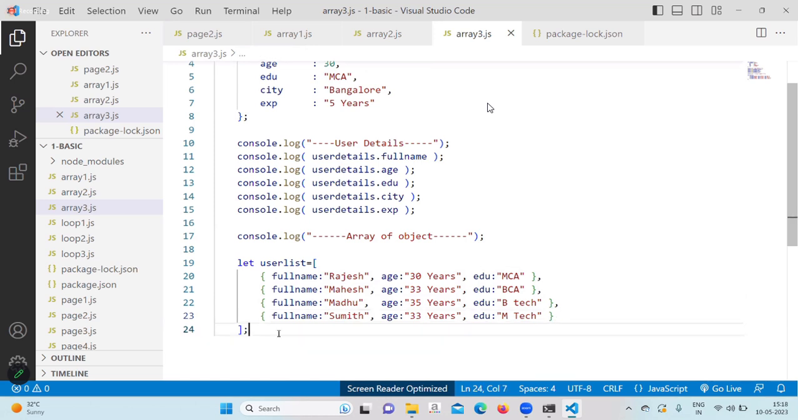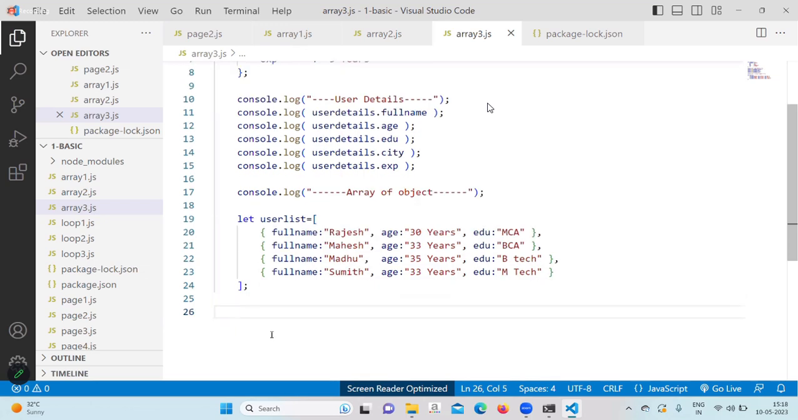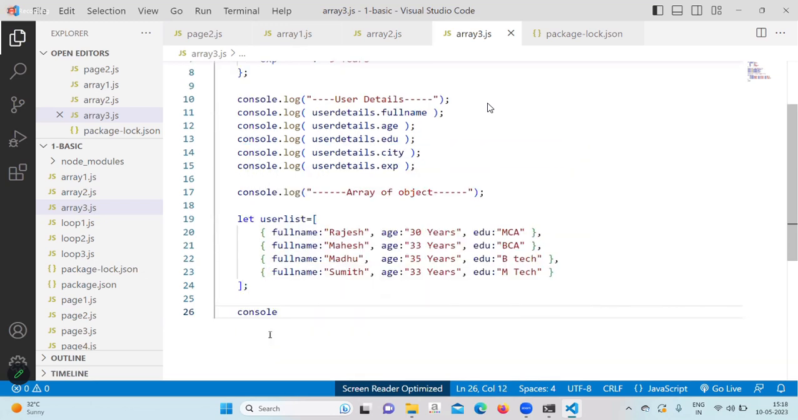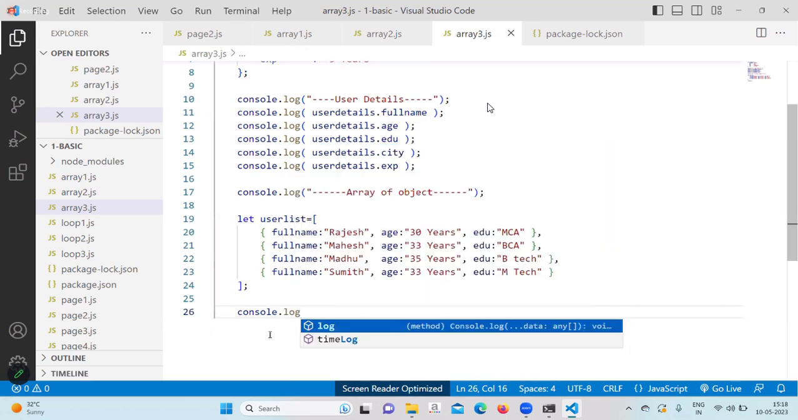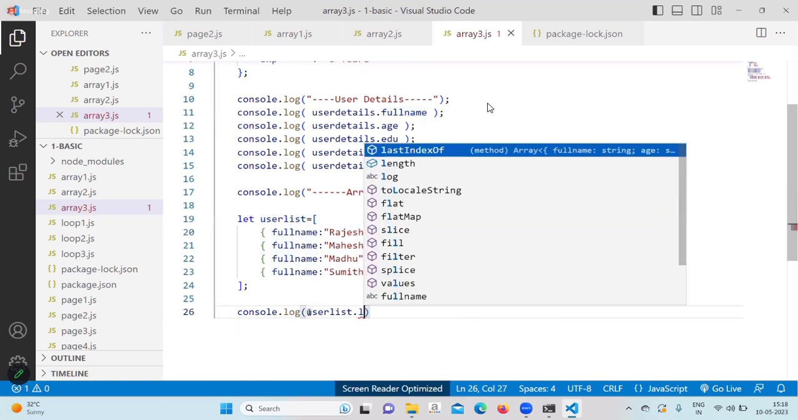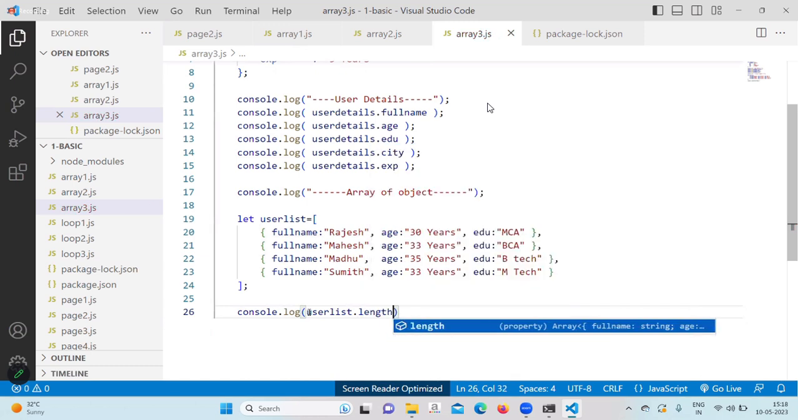Okay, so hope your array is ready. Come down, print the length of the array. Console.log. The length of the array is nothing but user list dot length. User list dot length.